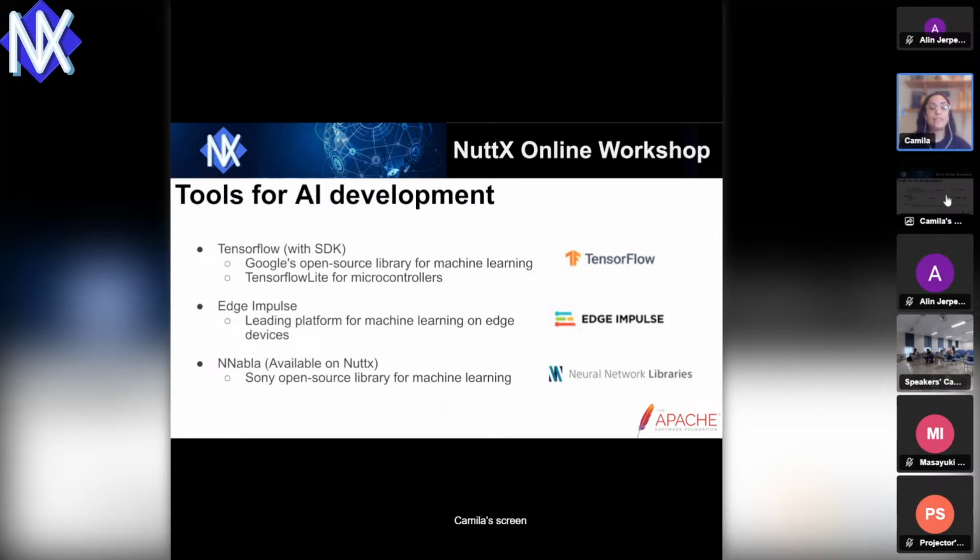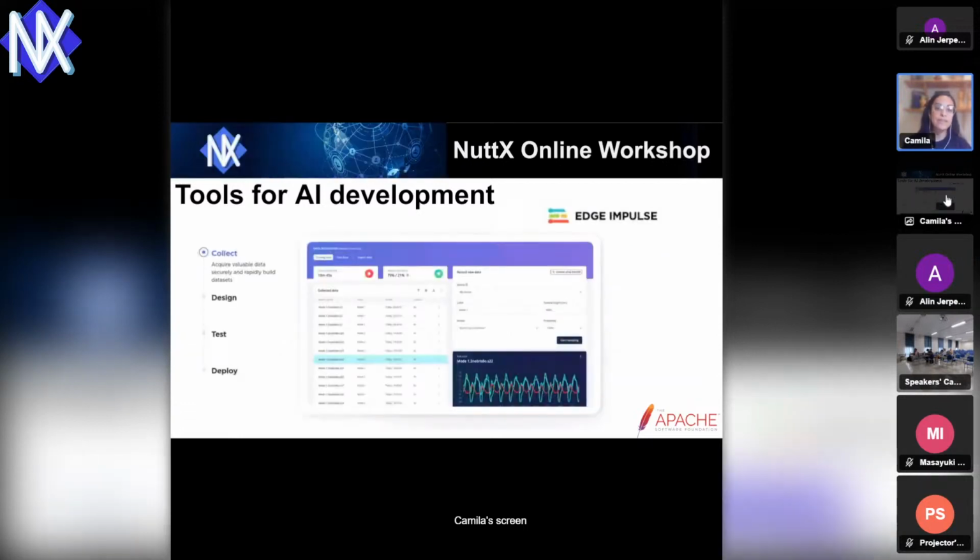And we also have Nabla, which is Sony's neural network library. It's an open source library for machine learning. So those are the three options. And this is a picture of what Edge Impulse looks like. Like I said, you can collect, design, test, and deploy your machine learning model to Spresense.